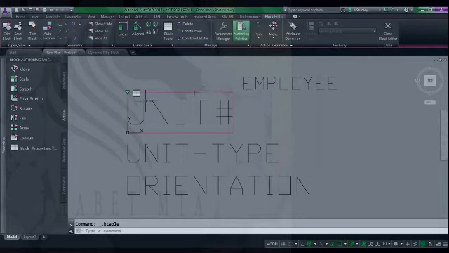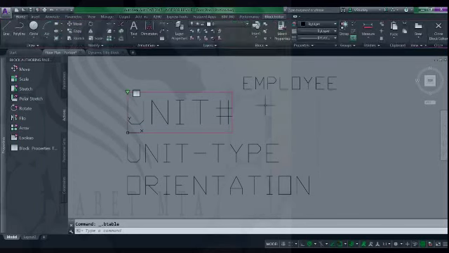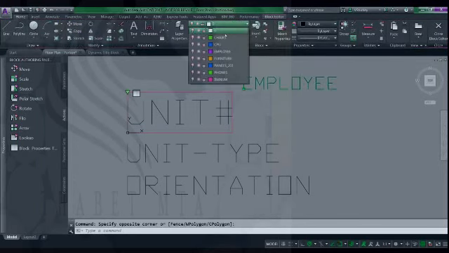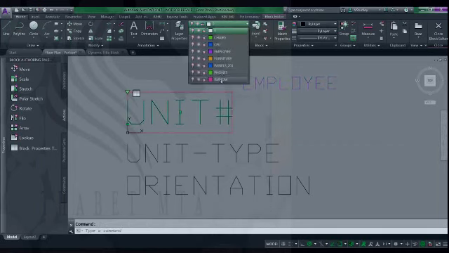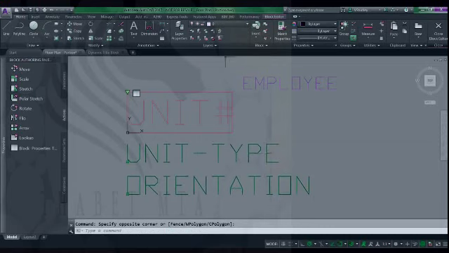So now that we've got this defined, I'm just going to put these on the right layers. It's driving me crazy. I'll put this on the employee layer. I'll put this on the room number. And then this one we'll also put on room number.